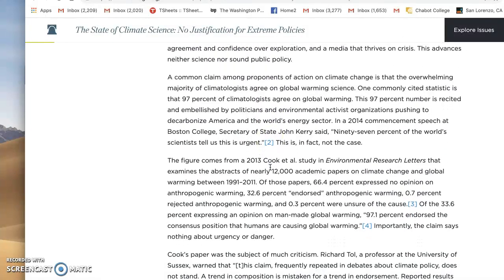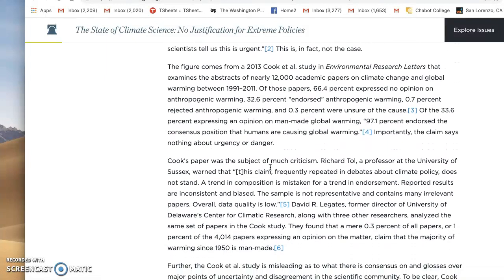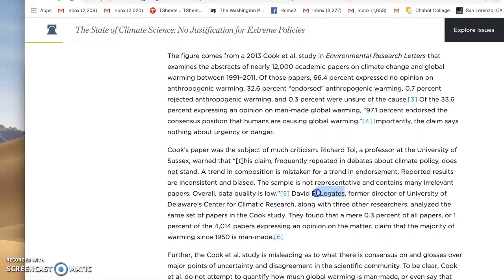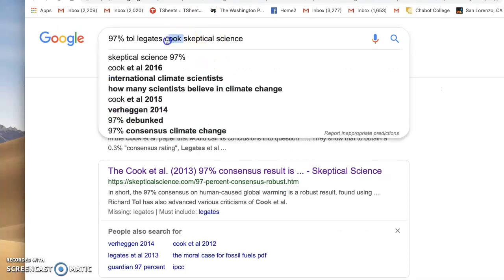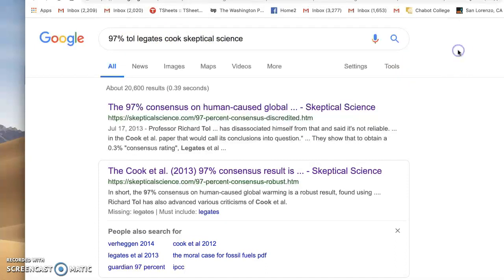And then look at some of the authors they cite. They have Legates here and Toll. Pretty simple stuff. And then Google that. My apologies, I added Cook as well. And if you Google those four things, 97%, Toll, Legates, Cook, and skeptical science, then you will get the rebuttal of whatever nonsense is in the Heritage Report.